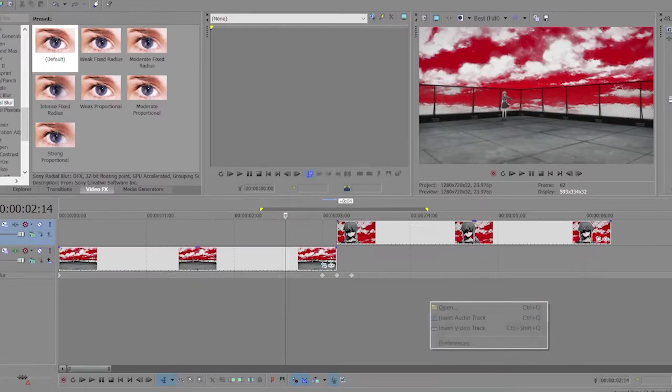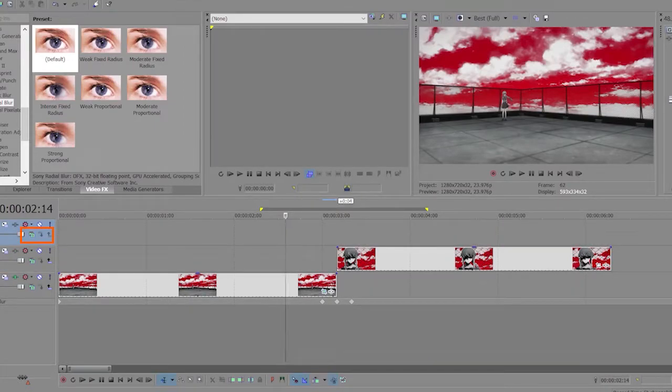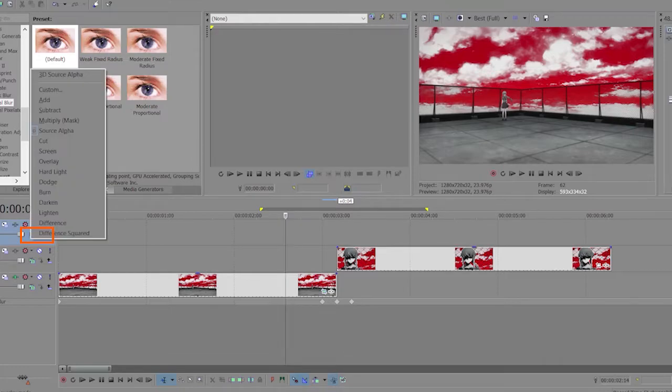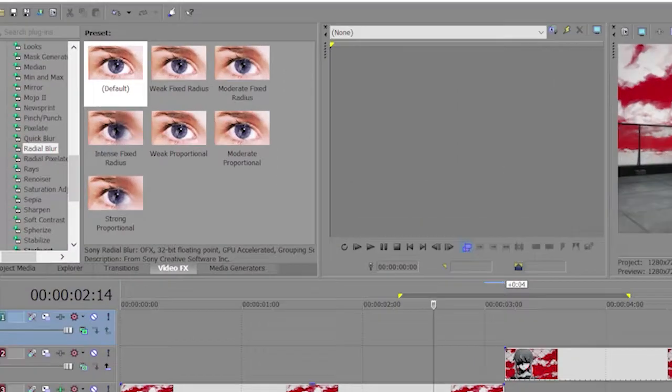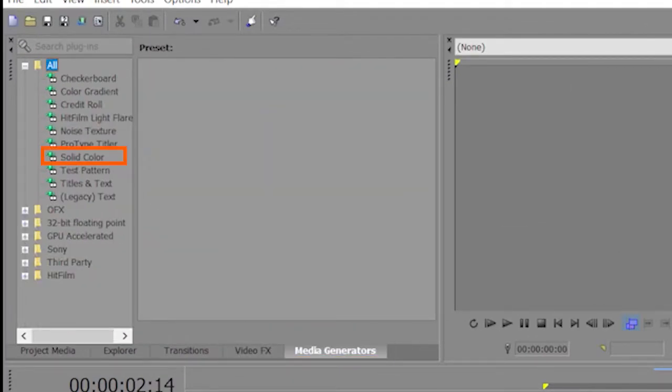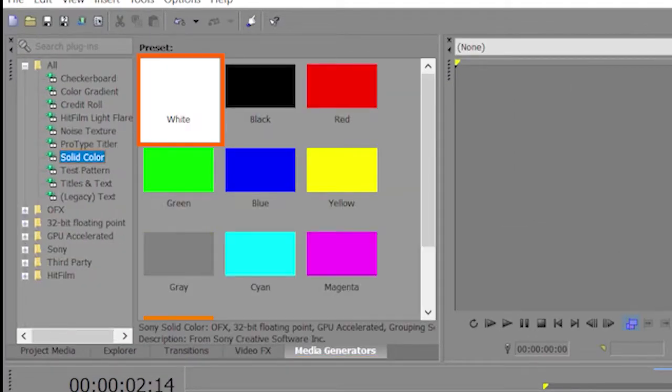To add a flash, you have to create another video layer. Set the composition mode to add. Click on the 3 stripes at the beginning of the timeline. Go to composition mode and click on add. Next we have to add a white solid. Go to media generators and add a white solid to the timeline.